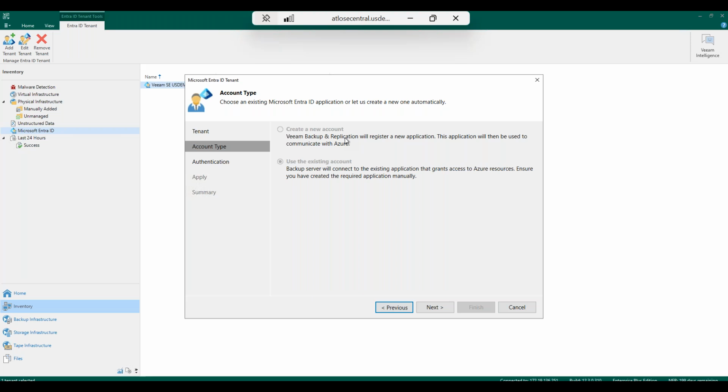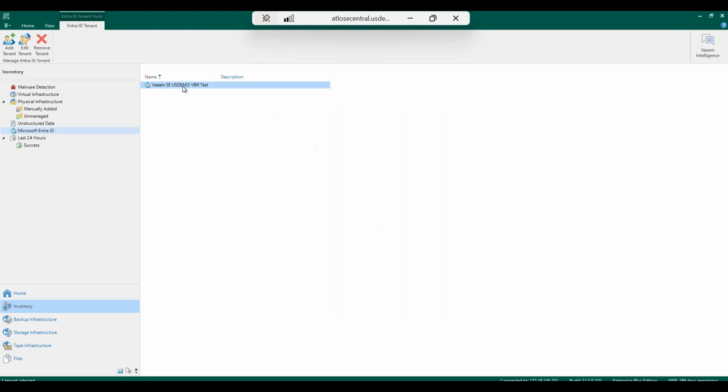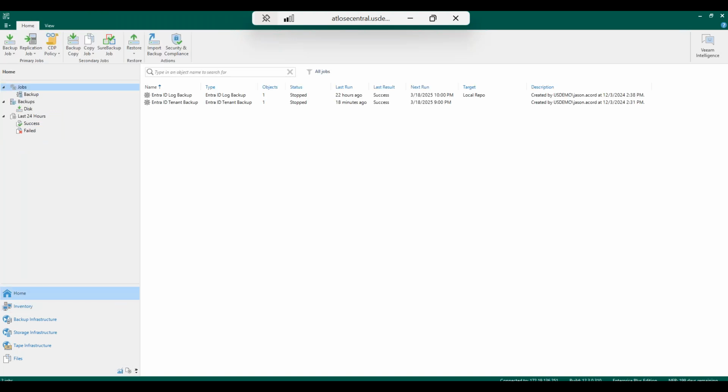we will ask for a sign-in credential. It will generate a code and then direct you to the Microsoft sign-in. You just need to sign in using the administrative account, and then all those applications and certificates will be created automatically. Right after it's connected, you see it over here, I have a tenant Entra ID connected. So back to the home, the next thing is to create a backup job.